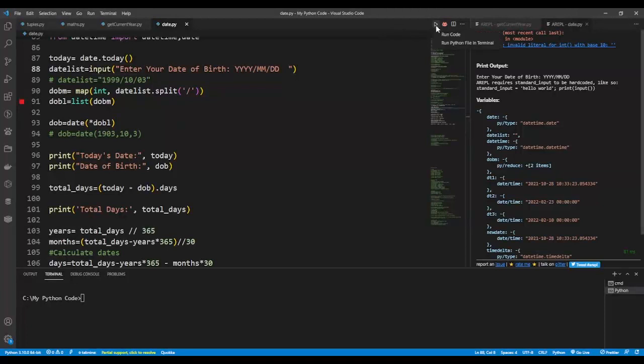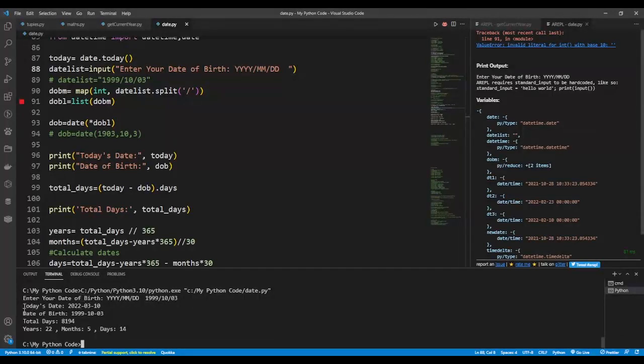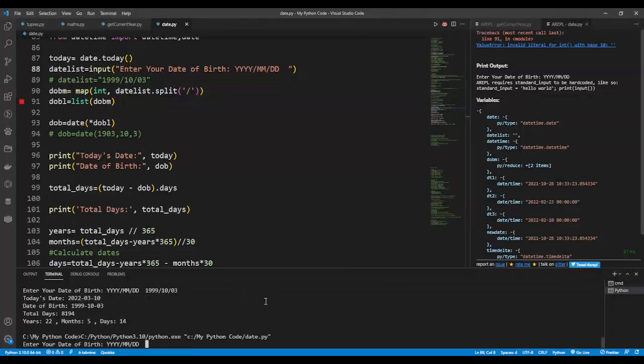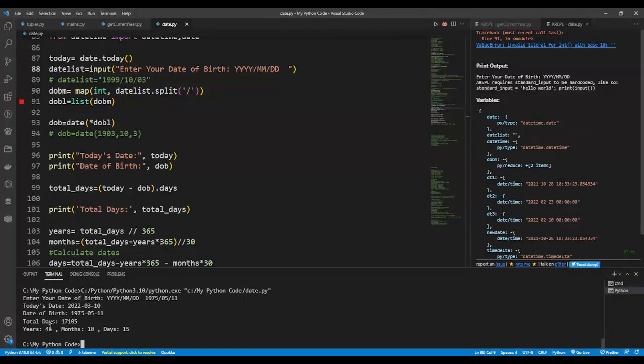So I'm going to run my code from the terminal. So right here at the terminal, you can see it says enter your date of birth. I'll say 1999-10-03, and I press enter. You can see here it gave me that same result, 22 years, months, and all that. I can run it again, put another date, say 1975-05, that's the month, 11. It's going to give me 46 years, 10 months, 15 days.